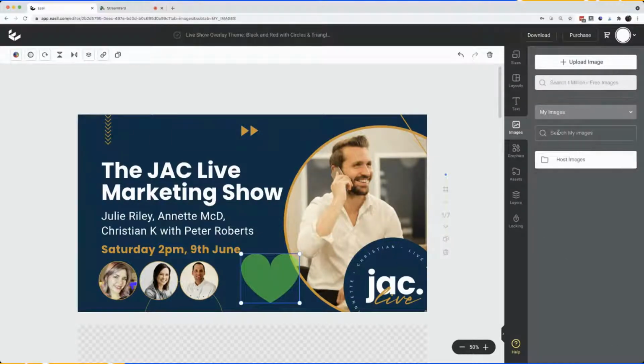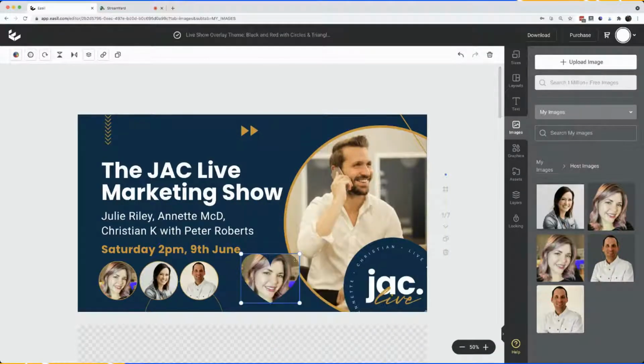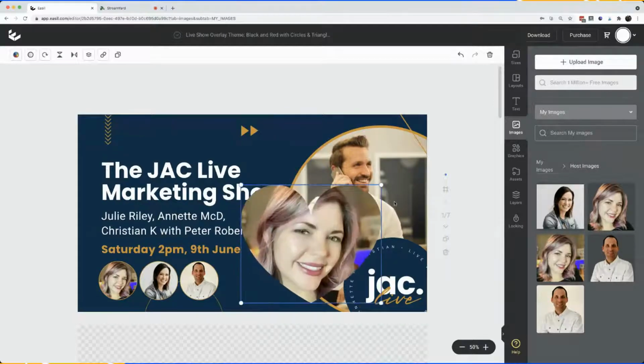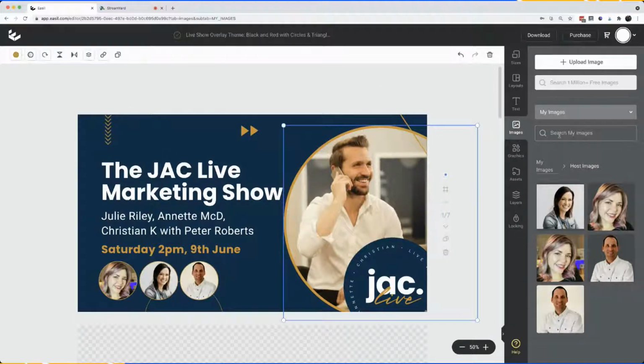We'll go into host images. We'll put you in there, Julie, in the love heart. So what that does is that masks out that image to fit into the shape. Now, that doesn't actually work with my design, so I'll get rid of that one. But with those shapes, you can add those different sorts of masks in there so that you're not always using a square or a rectangle, and it adds a little bit of that professional style to your design. Yeah.